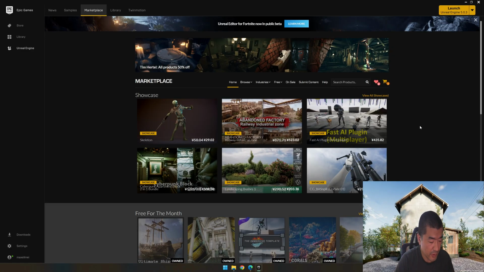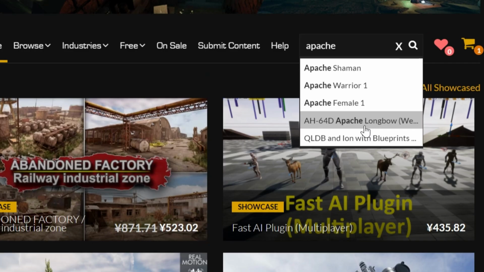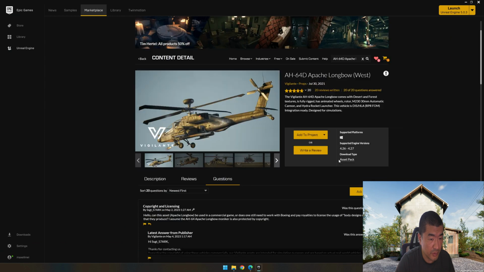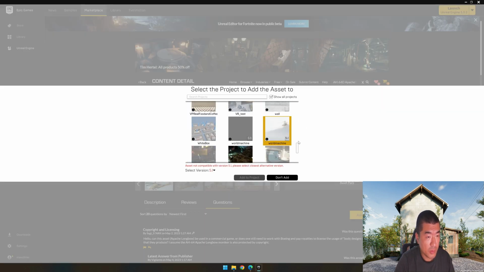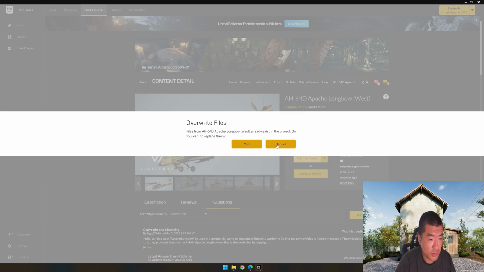We need some free assets from the marketplace. Search Apache Longbow. As you can see, this is a project. Add to project. Click show all projects. My project version is 5.1. Don't select version 5.1. You should select 4.27 because it's the Apache's version. And now you can add to your project. I already have it, so I click cancel.